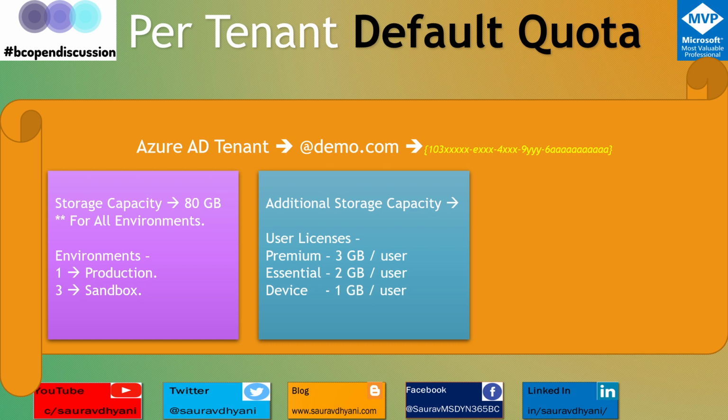In the same way, if you purchase essential, then you get 2 GB per user. And if you purchase device, then you get 1 GB per user additional storage on top of 80 GB. So you can do your maths on how many premium users you have, because you can't mix and match some premium and some essentials. You'll either have all premium users or all essential users, just to keep it simple.